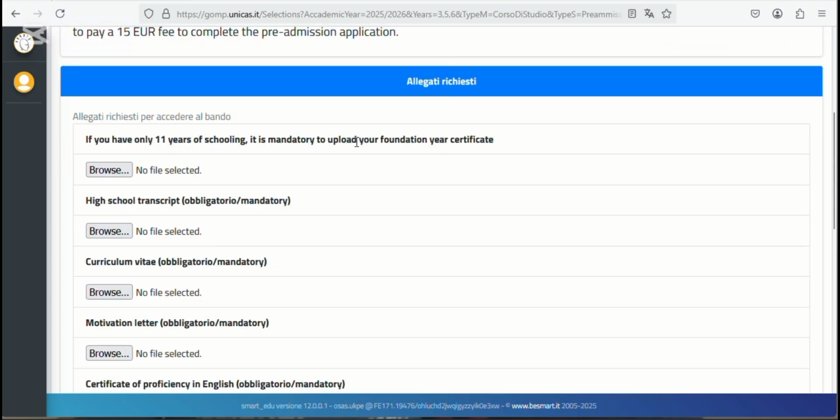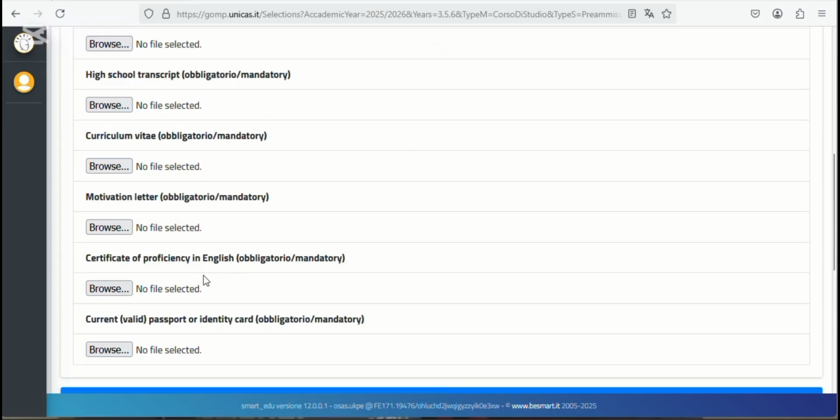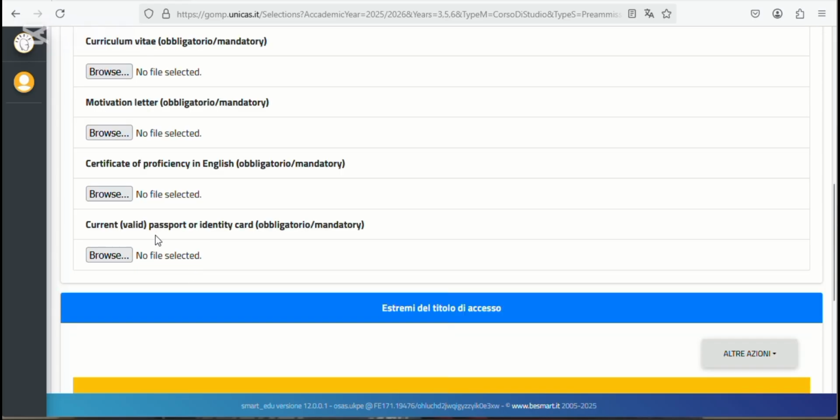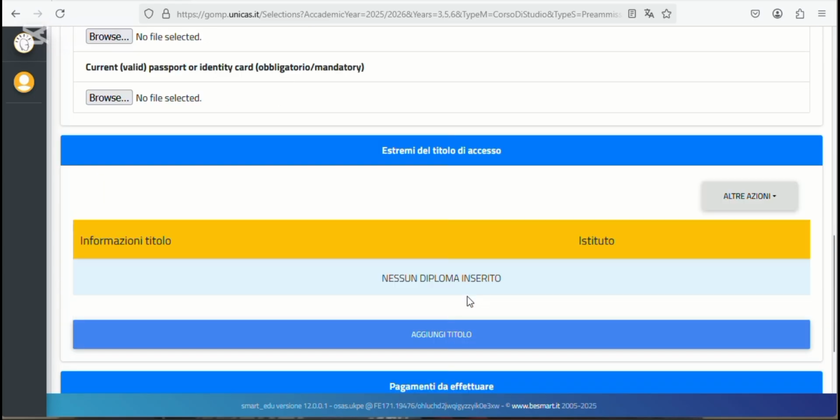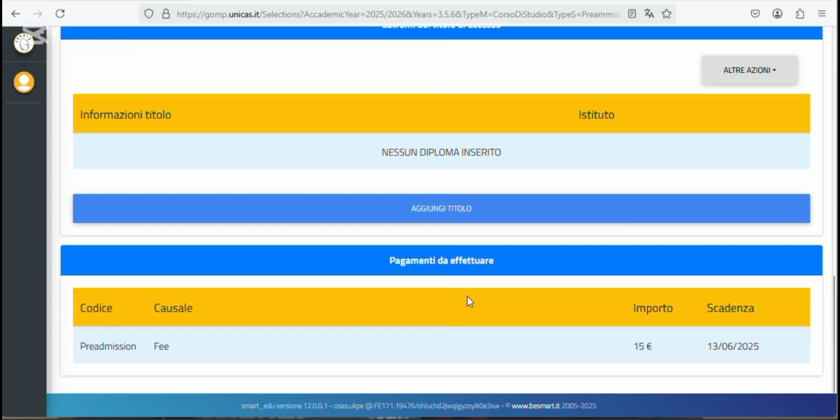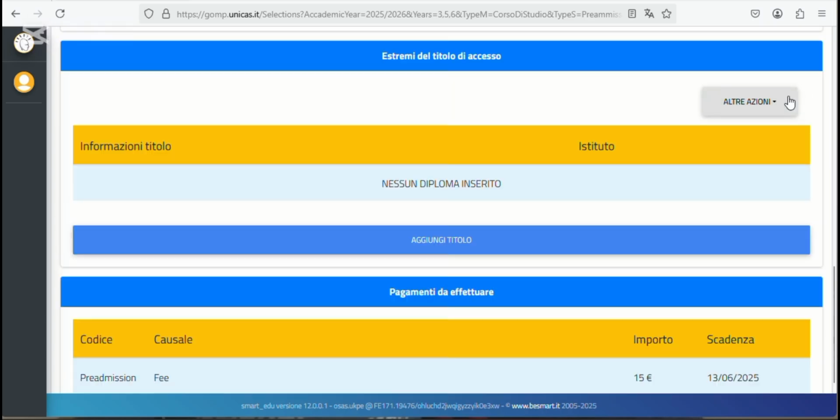If you have only 11 years of schooling, it is mandatory to upload your foundation year certificate. That is something called foundation year for people who have less than 12 years of required secondary school. You upload your high school transcript, your CV, your motivation letter, certificate of proficiency in English, your valid passport and identity card. As you upload, if you want to add something or modify something, you can do it here. When you've uploaded it, it will now say no diploma, because I've not uploaded anything.